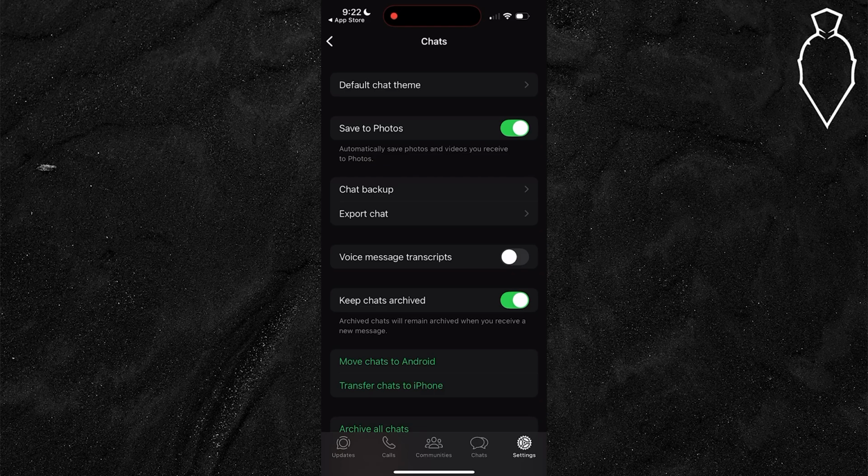During setup, you'll be prompted to restore your chat history, tap restore, and then it's going to restore your chats from the most recent backup. Once complete, your deleted chats and messages should be visible again.